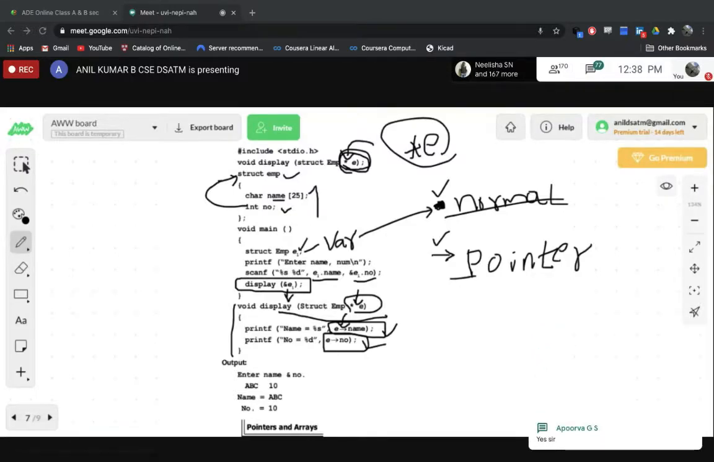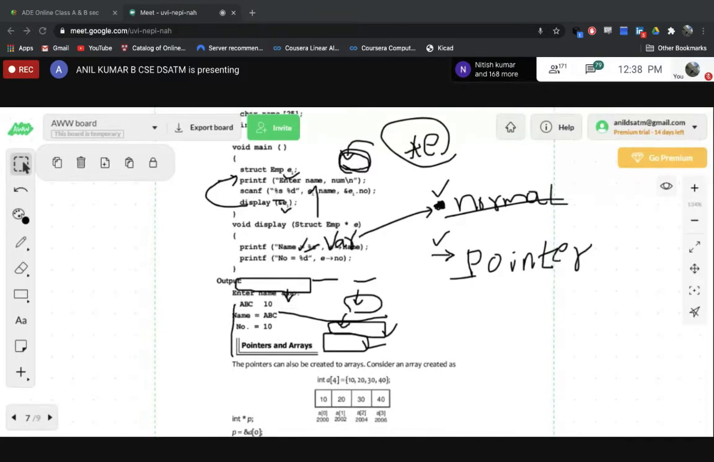Any doubts, please feel free to ask. So I'll repeat it once again, if any clarifications are there. Okay. If there is no clarification, I'll go with the next concept, pointer arrays.